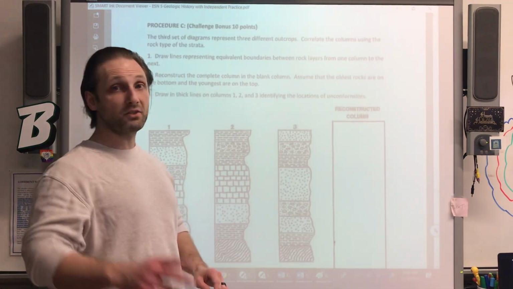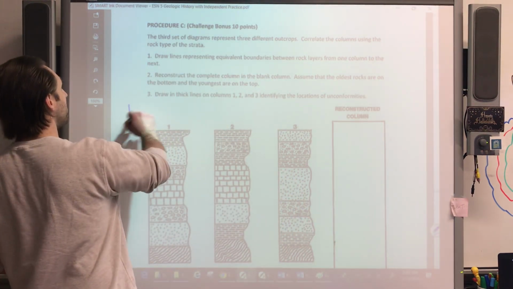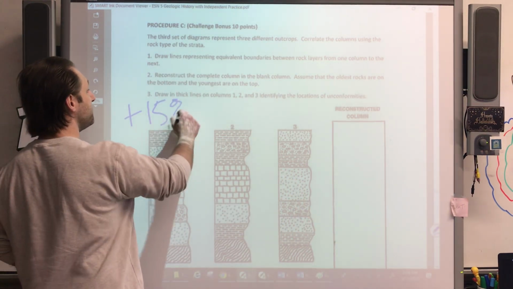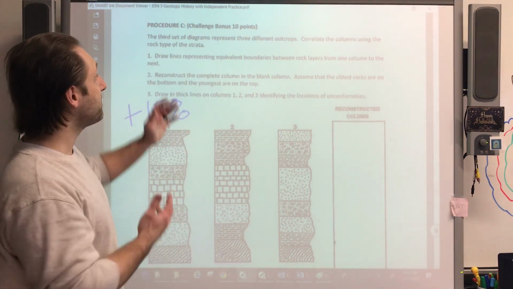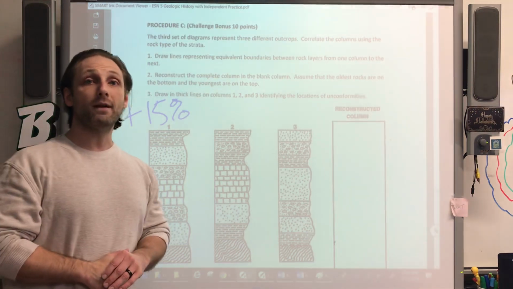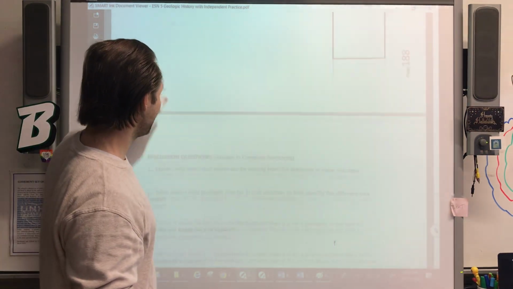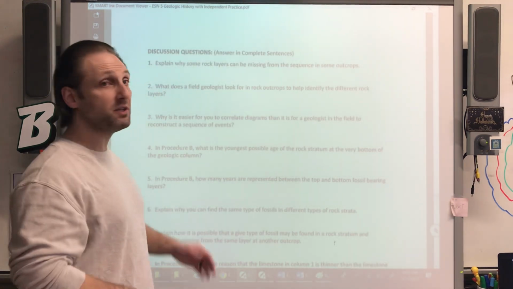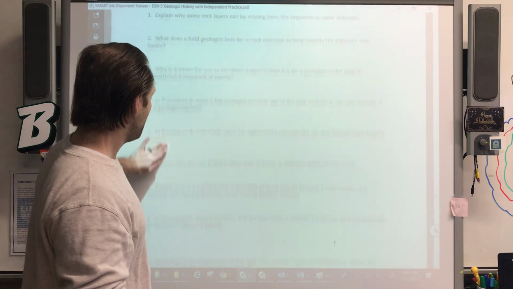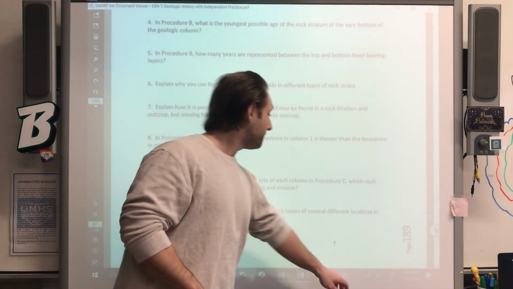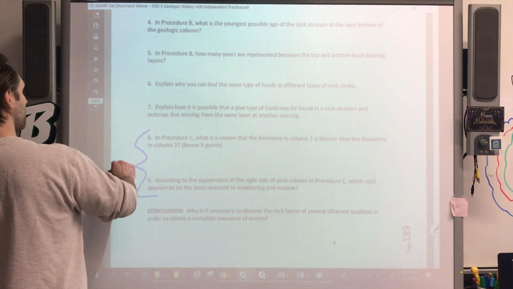Procedure C is entirely a bonus. It is going to be worth 15% bonus. I'm not going to walk through this. The procedures are clear enough. A lot of it deals with unconformities. You then have your questions here to which an access point will be available to you. In order to get the full 15 points, you will also have to answer these as well.